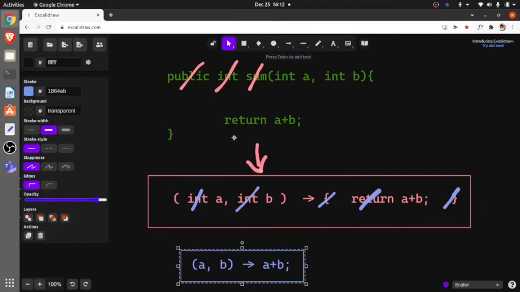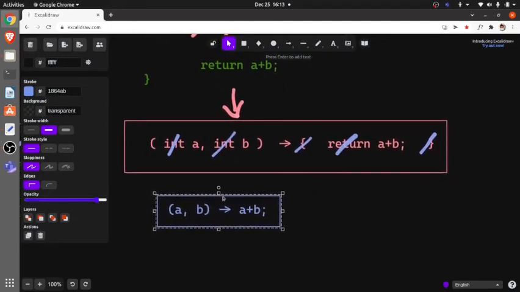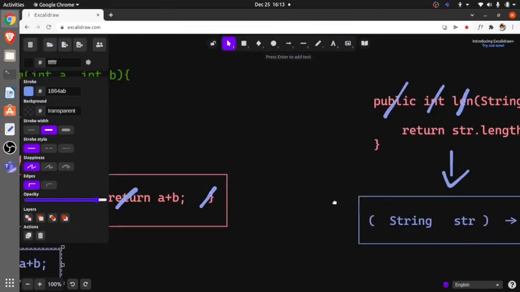So you can see that this is the Java method that will take int A and int B as an input and return its sum. Then we have written a lambda expression for it, and using some set of rules we have optimized this lambda expression here. Now we will move ahead to the next example.